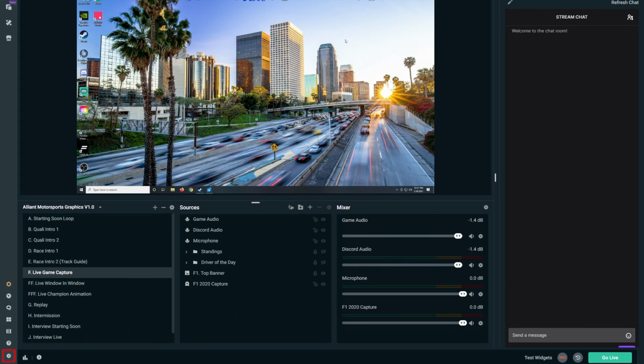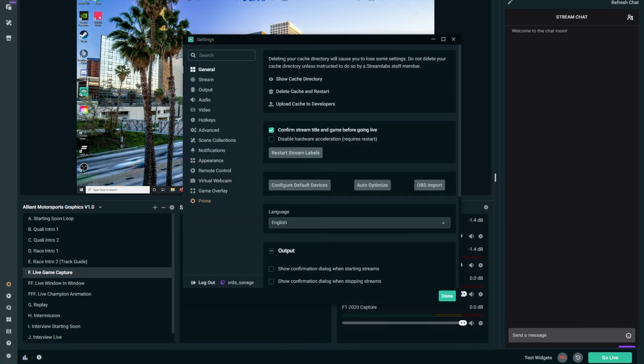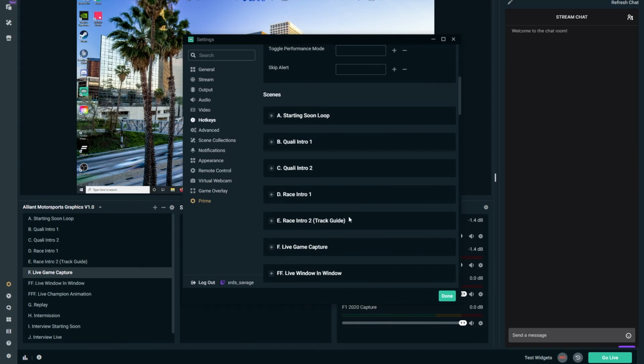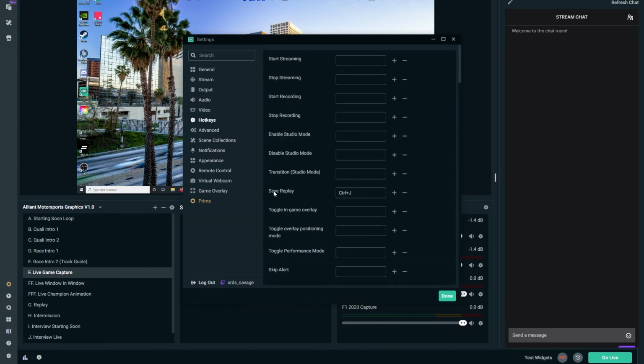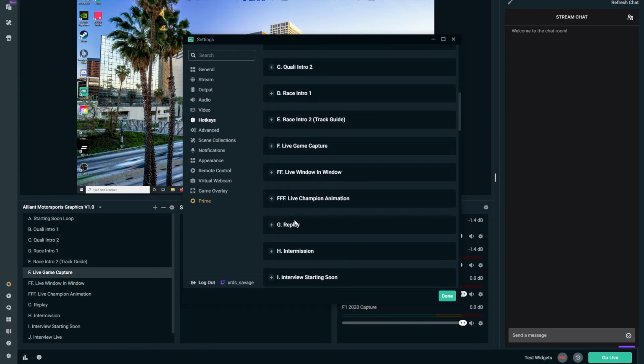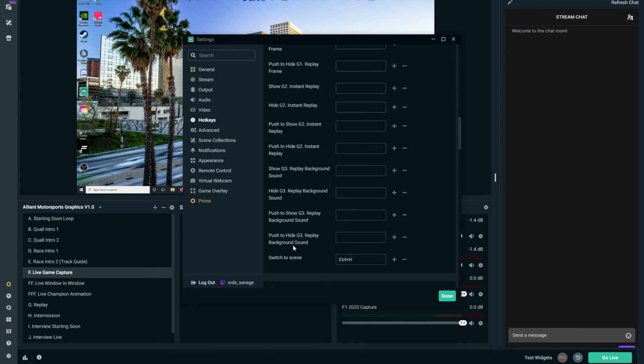Now, the one last thing left to do is set up our hotkeys. So go back to the gear icon, go to hotkeys. In the topmost section, you're going to find save replay, set a hotkey to that. I have Control J. Then scroll down, go to replay, all the way down to the bottom of that, the switch to scene, set another hotkey to it. I have Control H. Doesn't really matter what it is as long as it doesn't conflict with anything else.